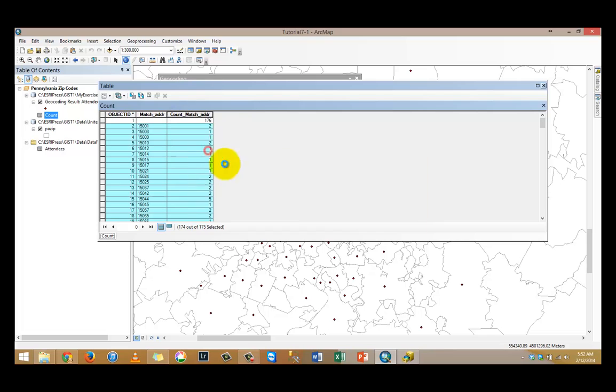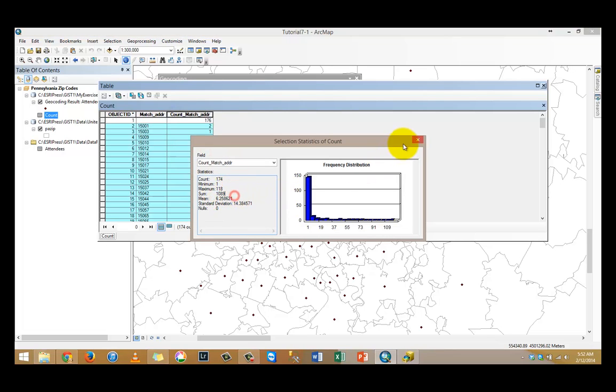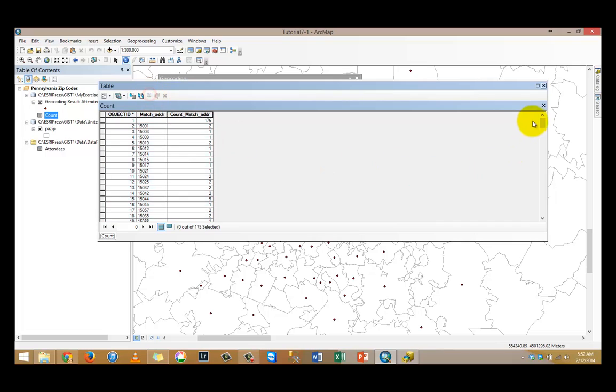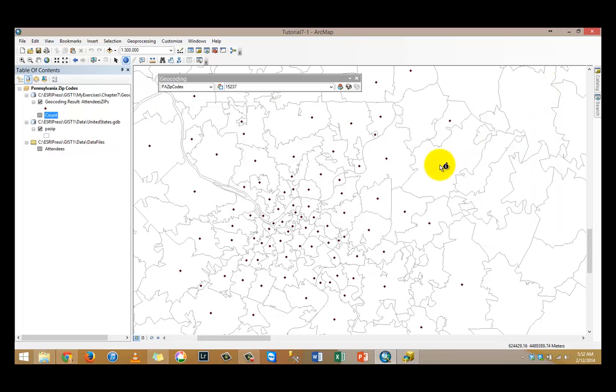I'm going to right click and click on statistics. As you can see, 1089 zip codes have been mapped, which is good news for us. The best part is it is counting the number of attendees within each of these zip codes. So essentially this is the table we need to create some kind of thematic map. We can either join it to the PA zip codes, or we can join it to the geocoding results, and then symbolize these zip codes by point size.